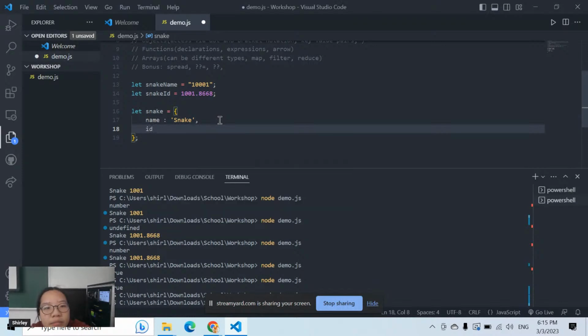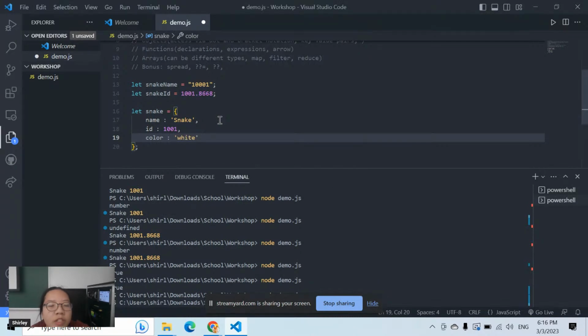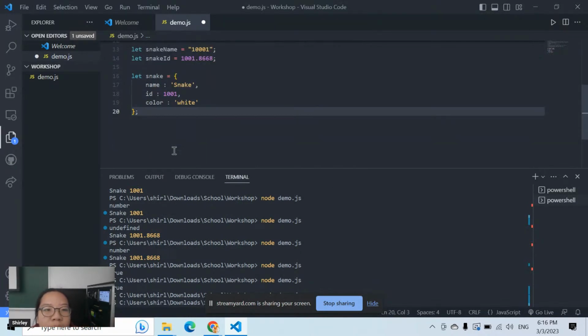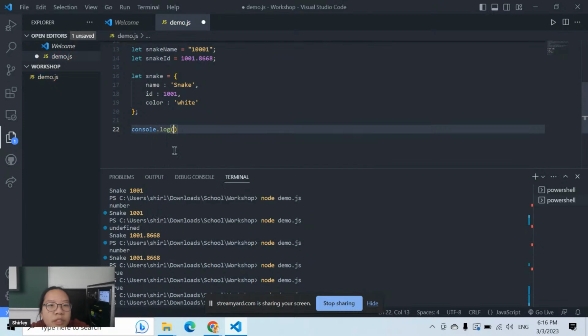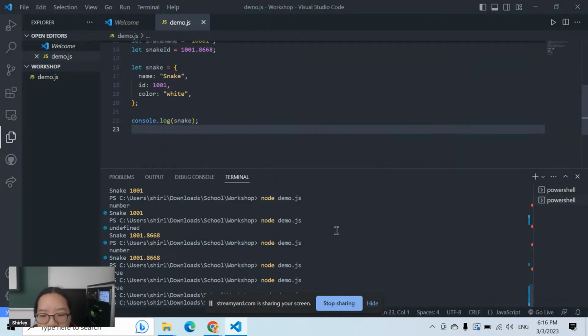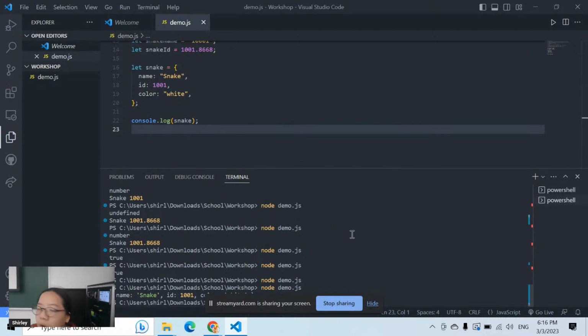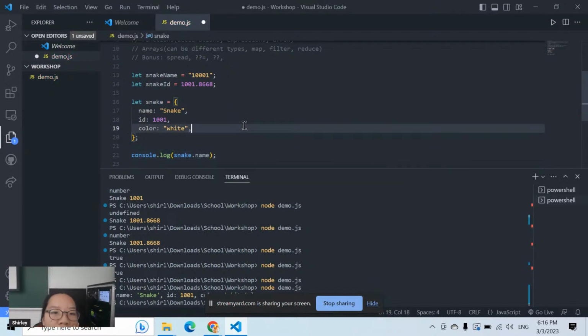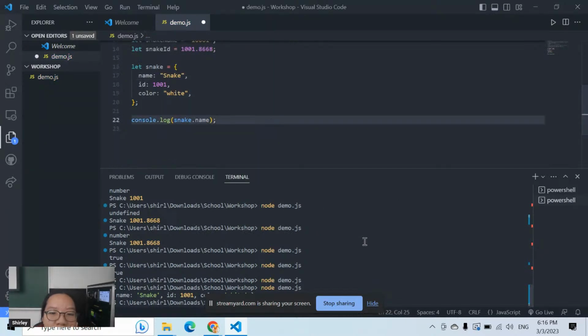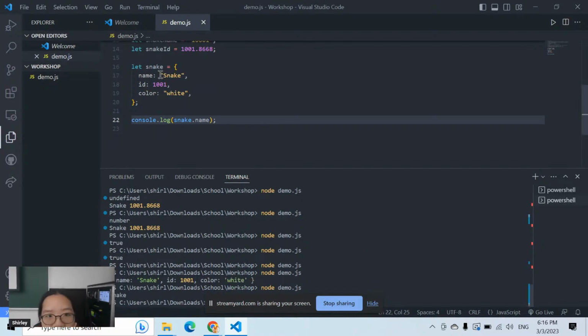Afterwards, maybe we want to have an ID and perhaps color. So something like this. And when you have something like this, you'll be able to just print, for example, the object itself. And when you do that, it'll print the object out. Or you can print specific parts of the object you want. There are two different ways you can do that. One is using dot notation, and the other is bracket notation. Using dot notation, you can simply write snake dot name, one of the properties you want to get, and then if you run this, it brings out snake, which is the value here.